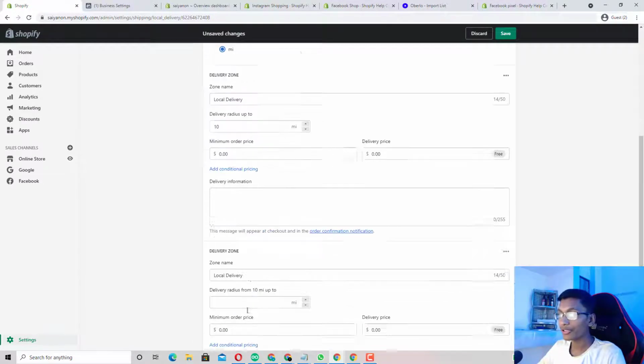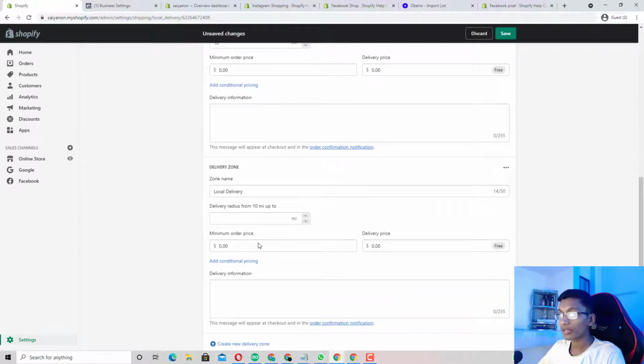You can also create a new delivery zone. Suppose I have 2 or 3 warehouses somewhere in the country, and you can offer local delivery from all the warehouses. So you can also set up your delivery zones near about that location.